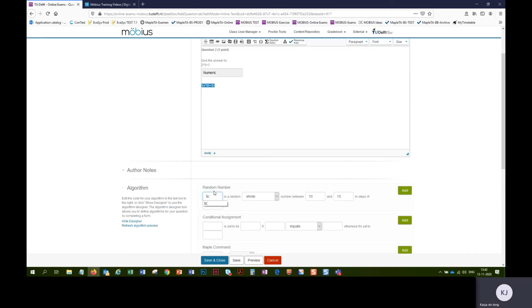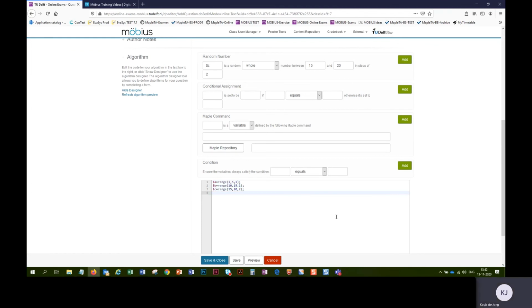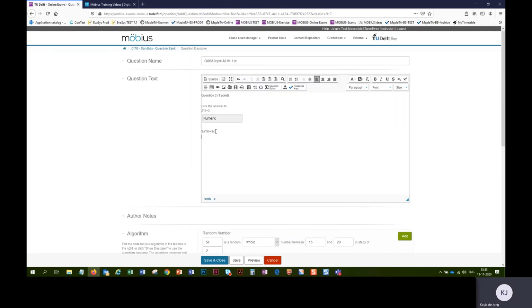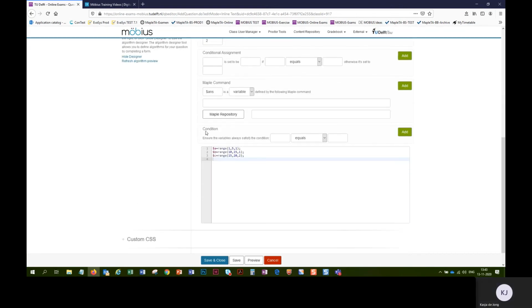And then C, which is in between 20 steps of 2. Add. And then you have to insert the Maple command, which is usually described as answer. And I've already done it here. So this is what you wanted to do.